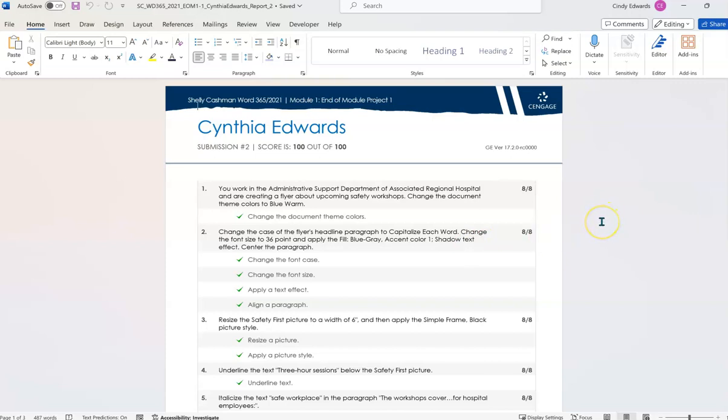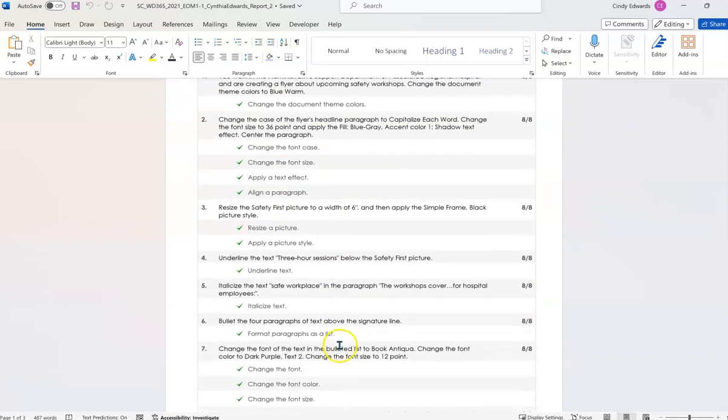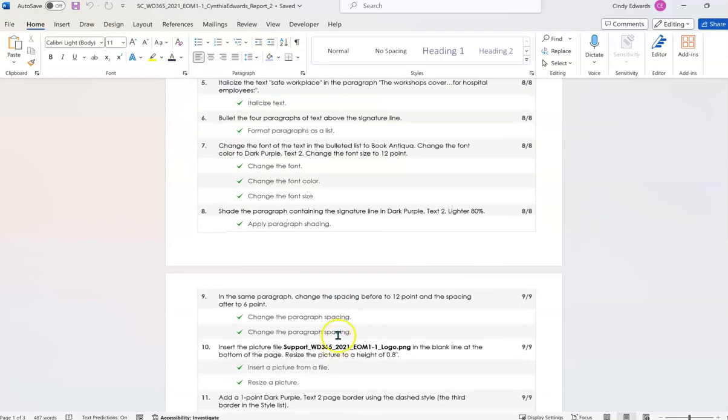I don't like to focus on the points. I like to focus on, do you know the skill? Was this just I clicked the wrong thing, but I know what I'm doing mistake? Or was it, I'm not sure what I was doing? If it was I'm not sure what I was doing, I would suggest that you redo it.